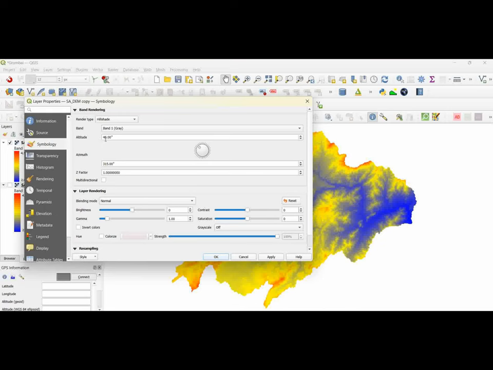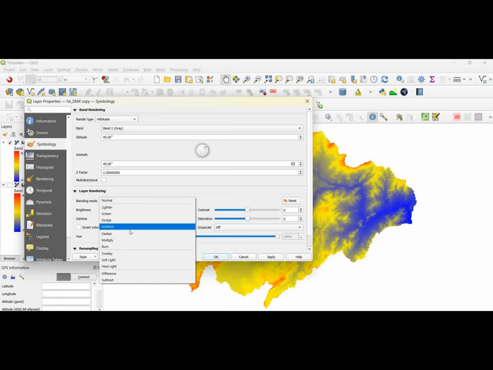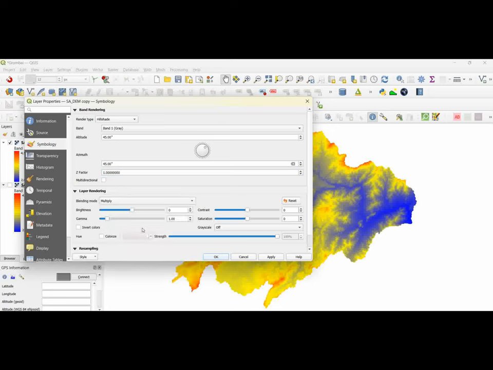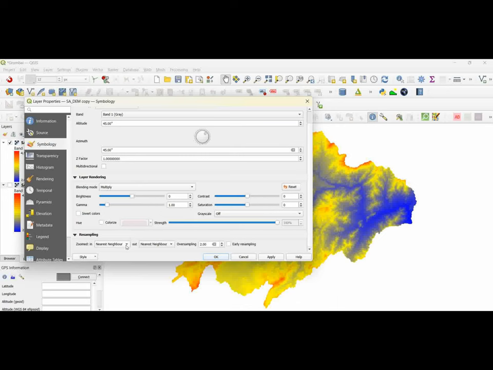The altitude is 45 degrees, which is fine. And the azimuth angle will also be 45. The Z factor, Z1, is fine. And the blending mode will be changed to multiply. And I will click on apply and OK.